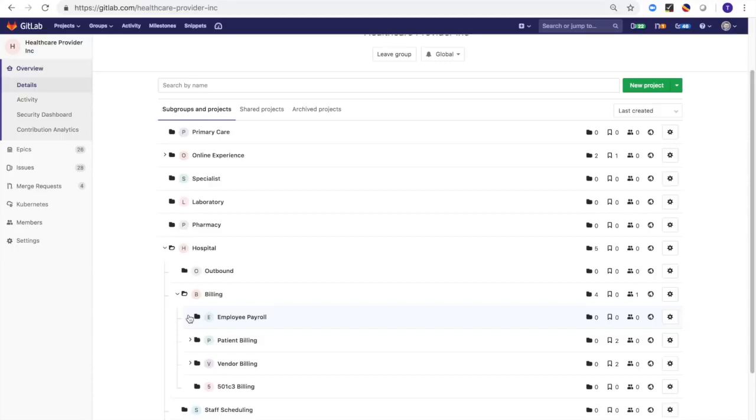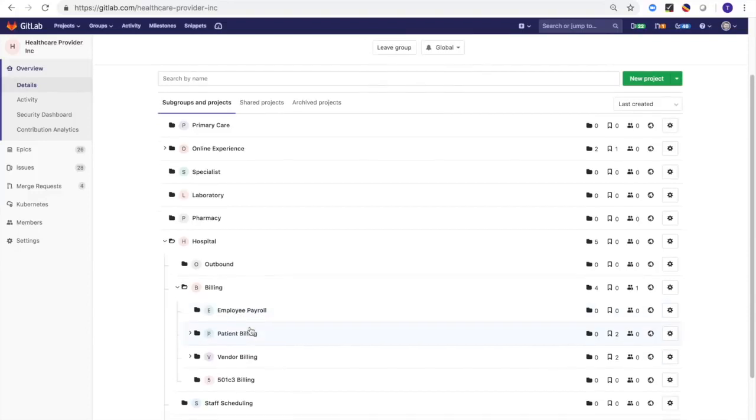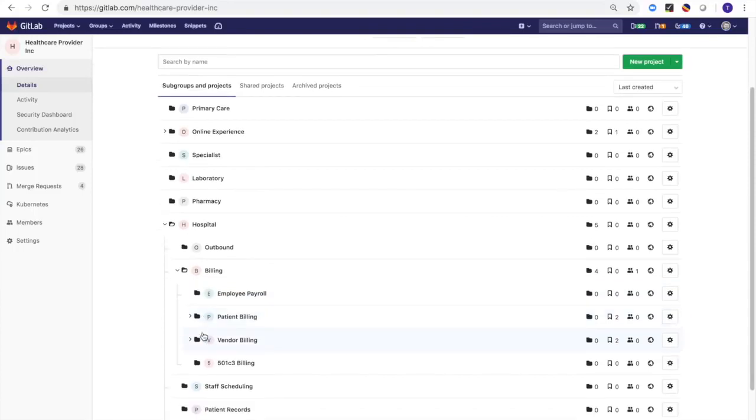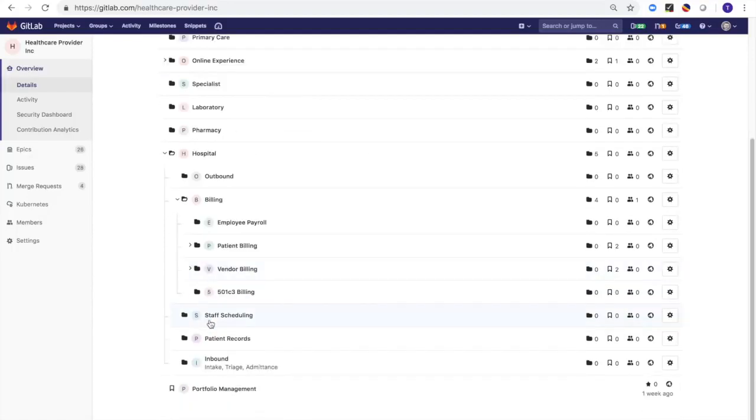And so we could look at billing here and see that we have several different scrum teams that we've put together around employee payroll, patient billing, vendor billing, and 501c3 billing. And these are all groups that are working together to build out that feature and capabilities around billing that are all going to combine together with the different ones that you see here: inbound, patient records, staff scheduling, and outbound.